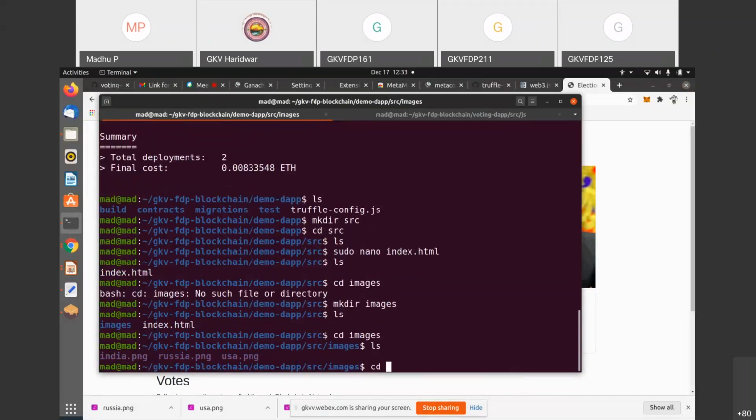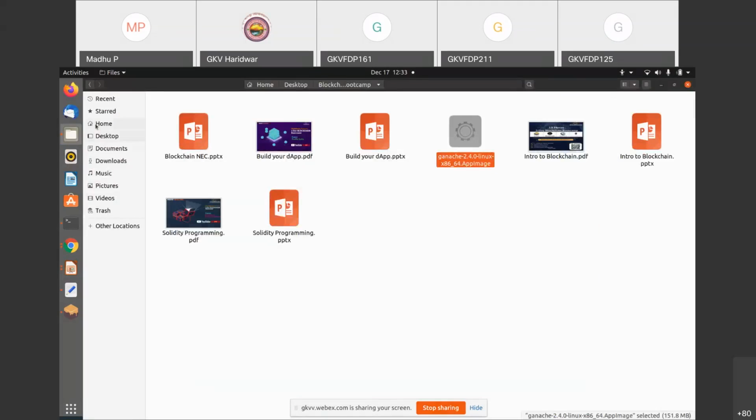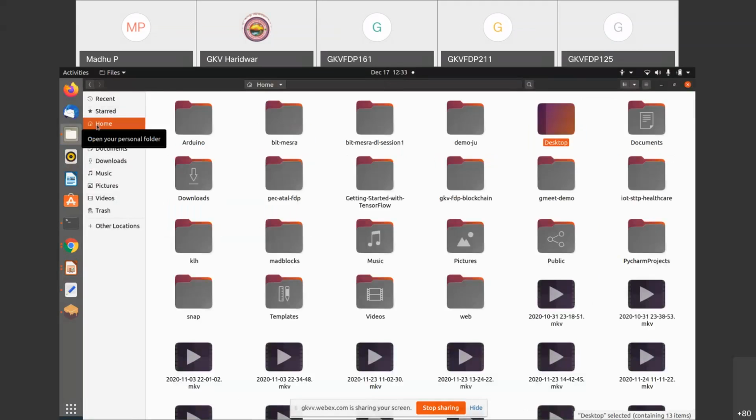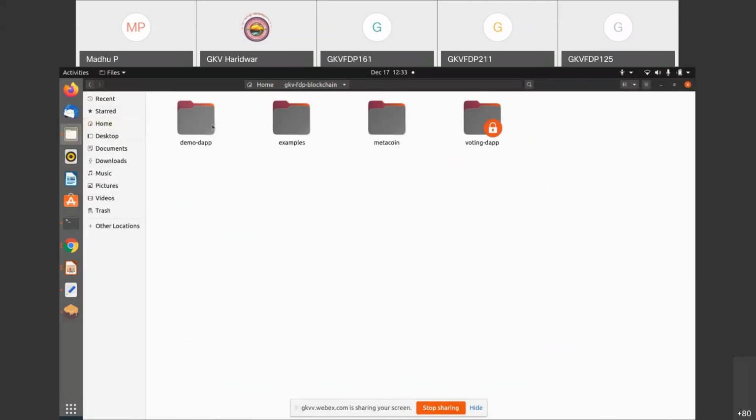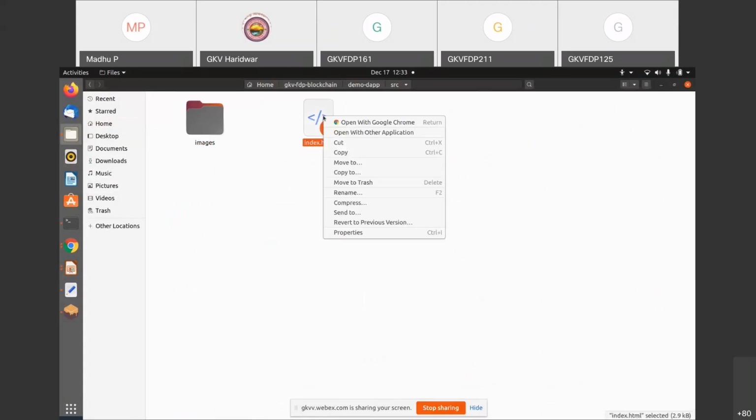So now we have images. Let me open the file directly without any server. Okay, so src. So this is a file. Let me open it with Google Chrome without any server run and all.